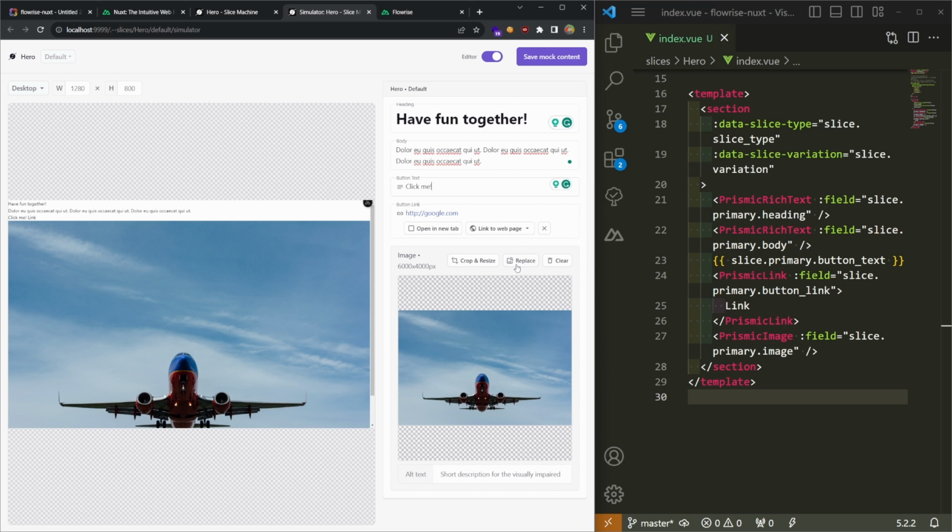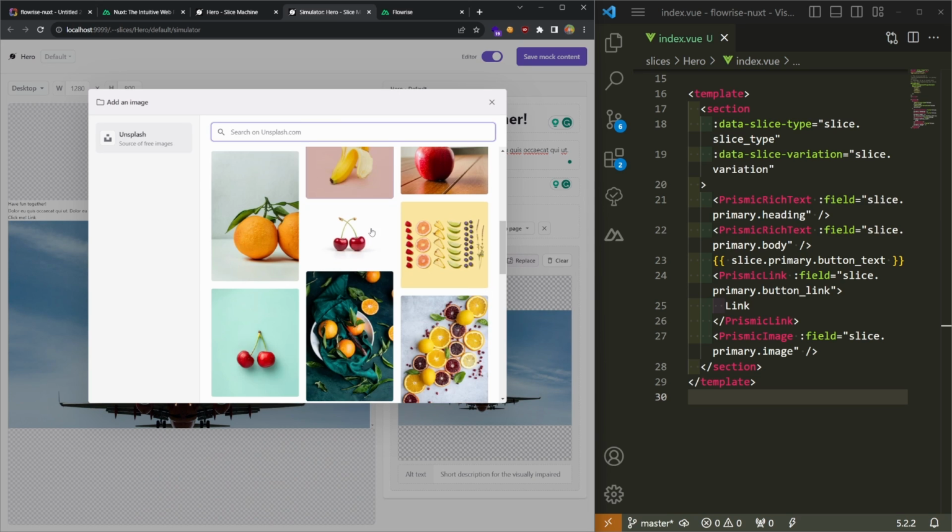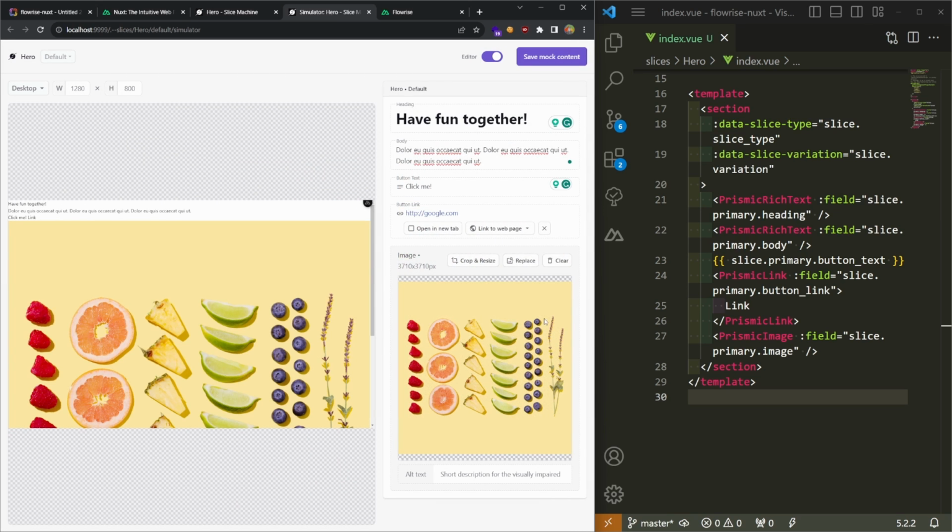And if you want to change the image, you can replace it and put, I don't know, some fruits. And now we have some fruits being displayed within our slice. And really the great thing about that is that you don't have to look for data anywhere. It's all available right here. And you have snippets to help you render all of that. So, let's just do a quick refactor before we move on.